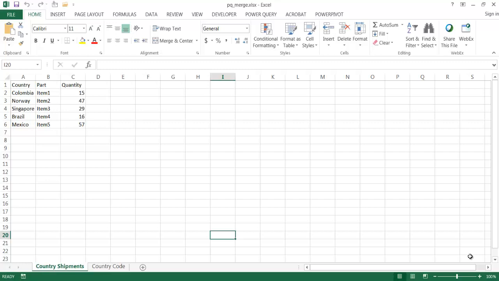Now there's different types of merges. In the database terminology, they would be called joins. Let me go ahead and show you what we would see when we try to merge two tables together. I'm going to show you two tables here. The first table is basically country shipments. Let's pretend that we have items that we're shipping to different countries, and we have these quantity amounts.